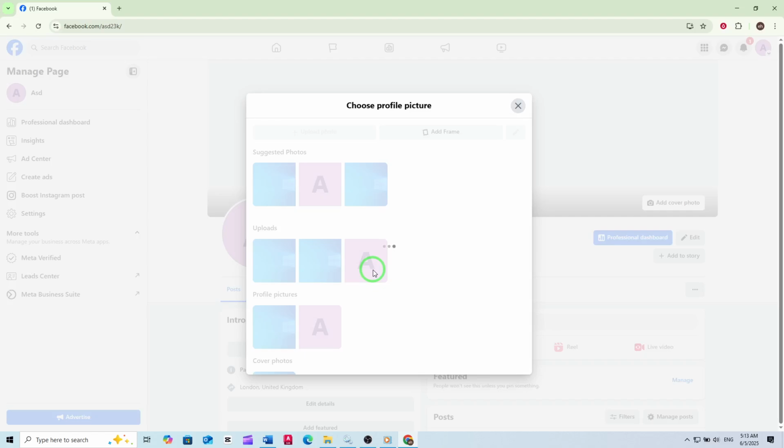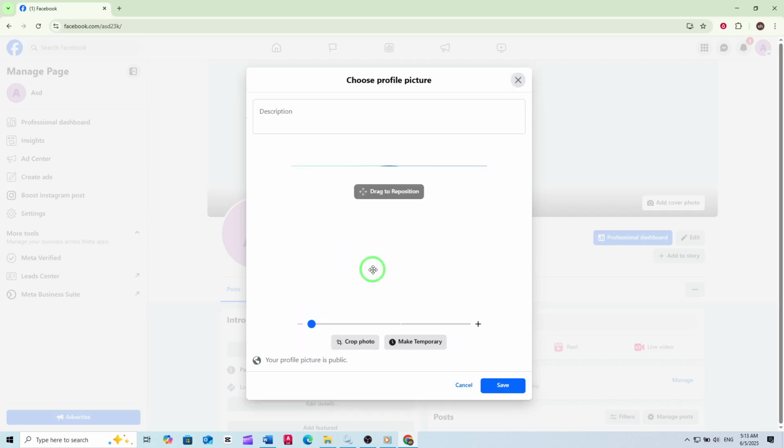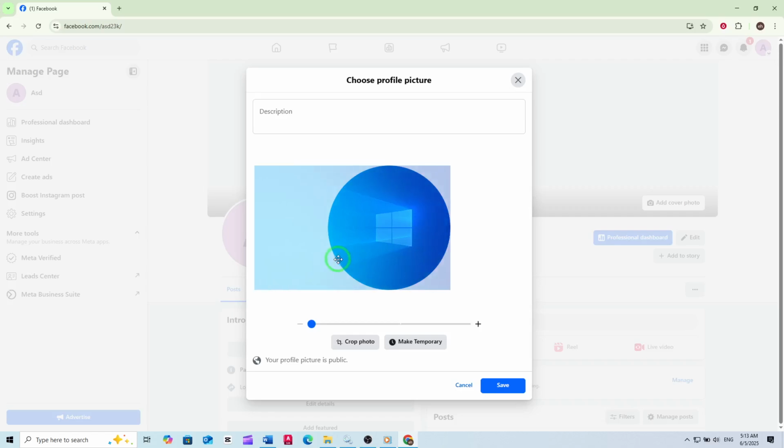Facebook will upload the image and show you a preview. Now, you can make adjustments to your photo. Use the drag tool to reposition the image so the most important part is centered, since Facebook crops profile pictures into a circle. You can also use the crop tool if needed. For the best quality, Facebook recommends images of at least 320 by 320 pixels. But uploading a 400 by 400 pixel photo ensures your picture looks crisp on all devices.